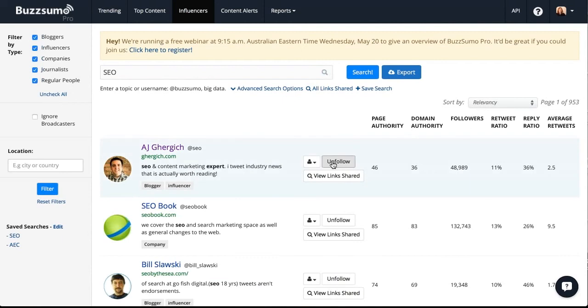You can also follow or unfollow someone directly from BuzzSumo, and you can tweet directly to people from BuzzSumo, or add these Twitter users to a Twitter list. And then you could use that list to target them for advertising or some other kind of outreach on Twitter. To use those Twitter features, all you have to do is authenticate your Twitter account with us.